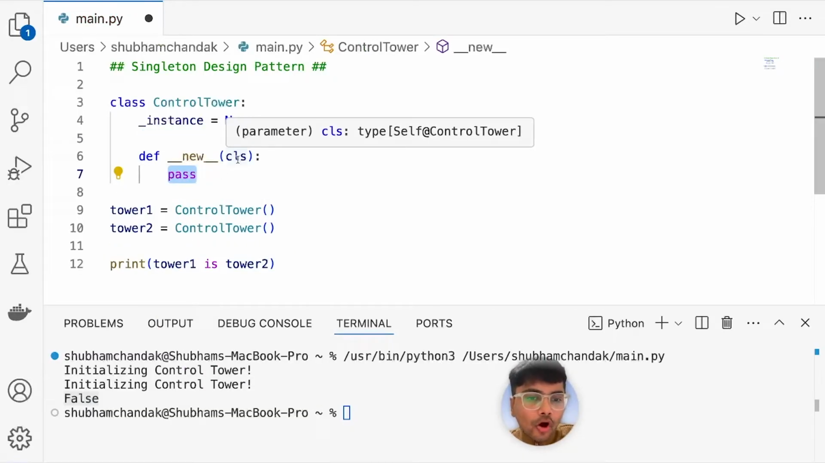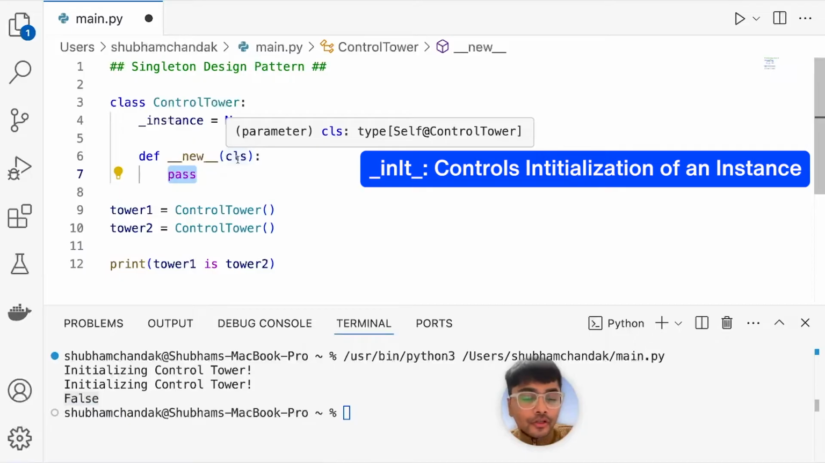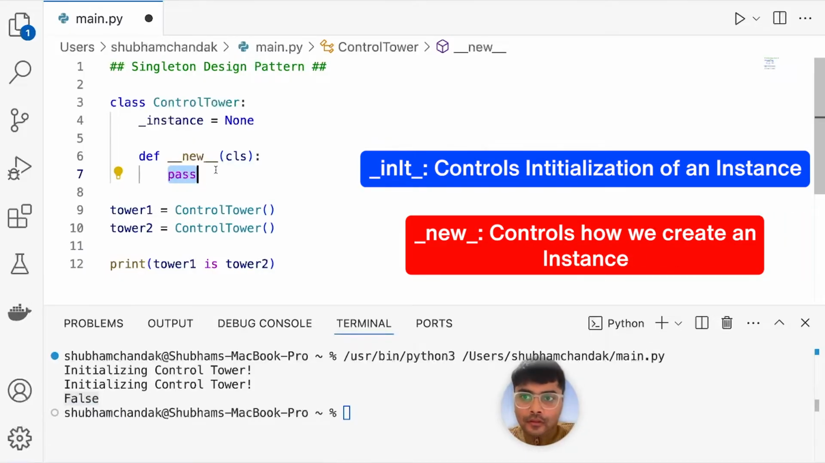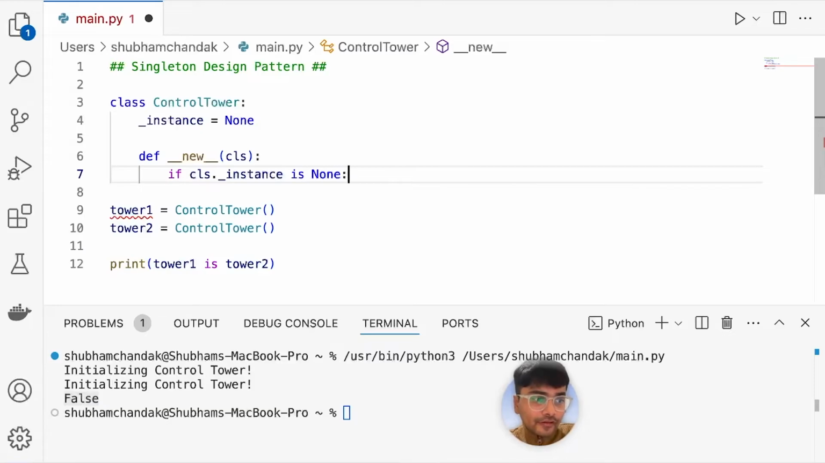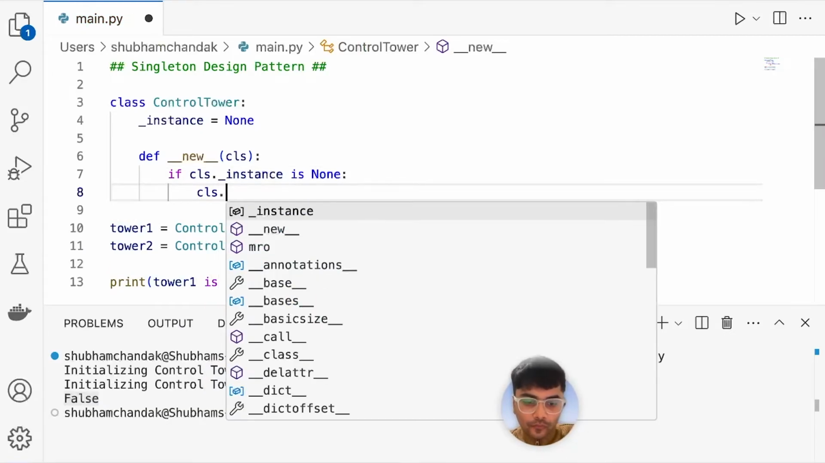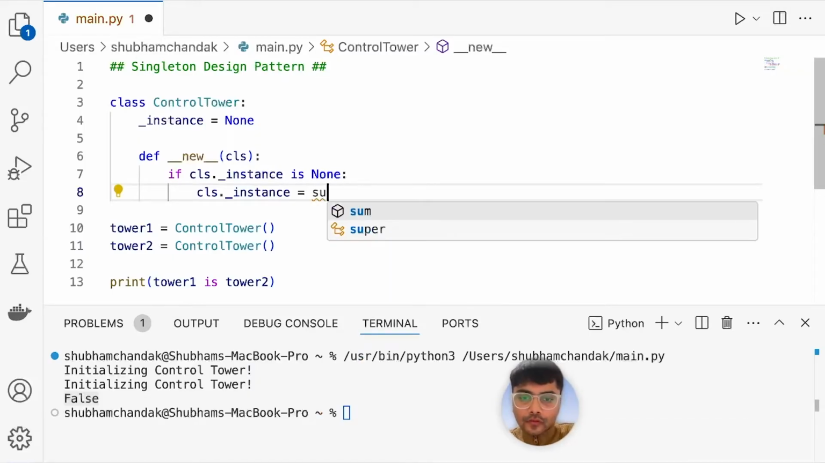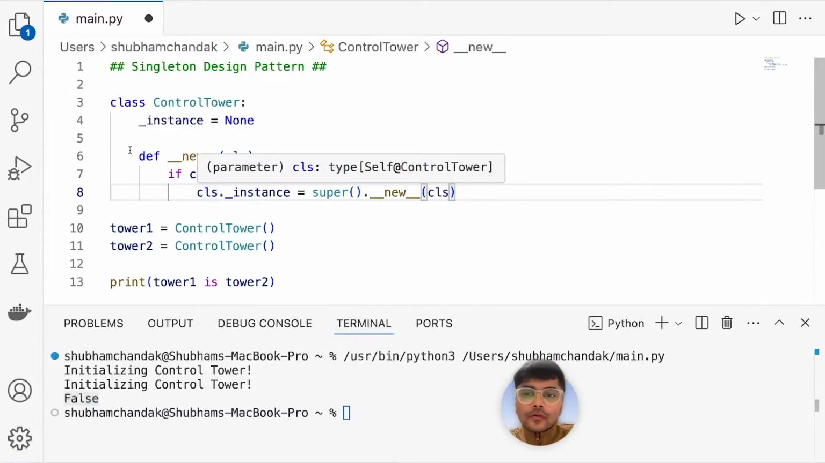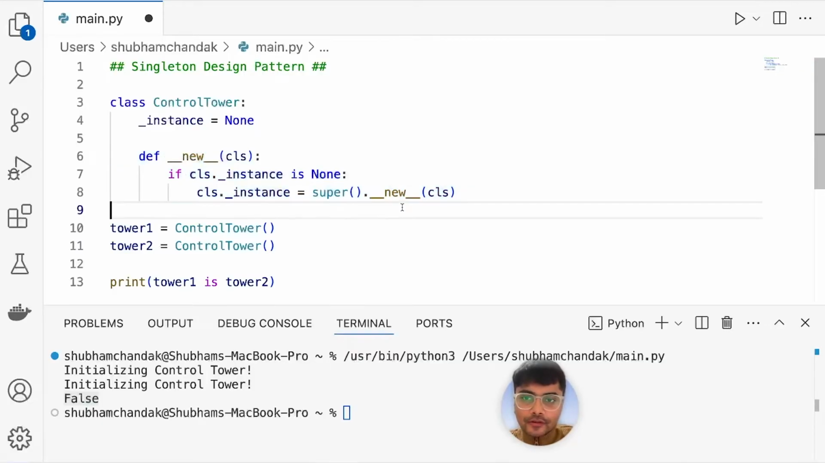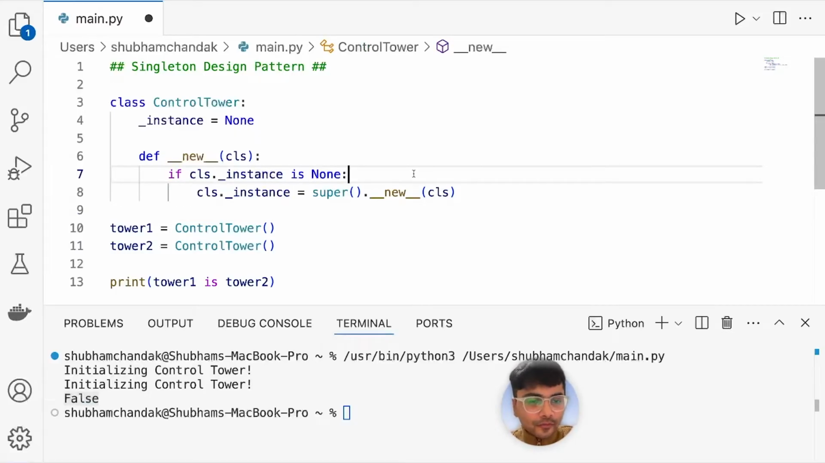The new is called before the init, because init controls the initialization of an instance, but new actually controls how we create an instance. So here we can check if cls.instance is None. If it is None, then and only then we create a new instance. For this, we can call super().__new__(cls). What this does is check if the class instance is None, which means no instance of this object has been previously created. We can simply write the comment: check if an instance already exists.